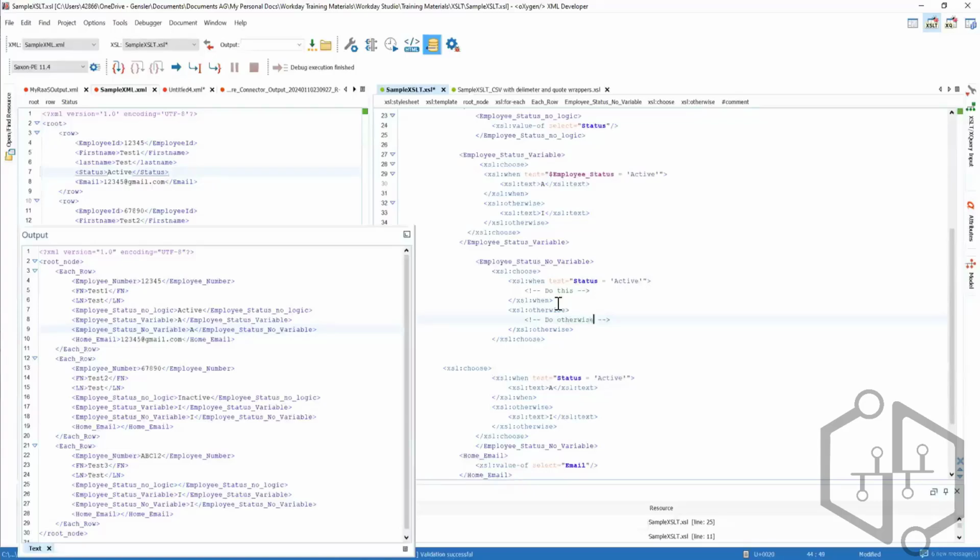Again, if there is any nested logic, within this you have to add another XSL choose, then XSL when, where you put the argument, the criteria, and similarly drill down based on your requirement. So this is how you can use basic XSL choose when otherwise to transform an XML element based on your business logic. Is that understood?